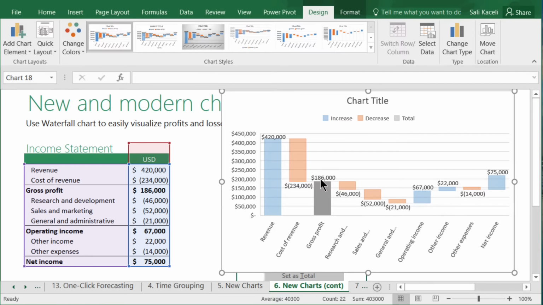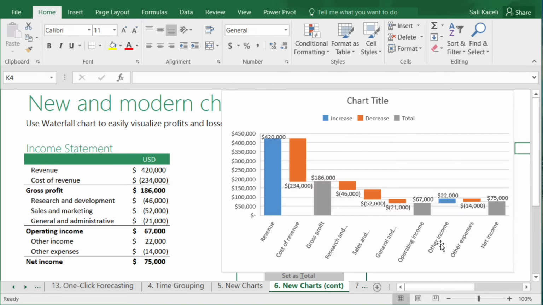What that will do is it'll bring it down to the bottom of the chart. Then we notice also we have operating income, that's another total. So we find operating income, right click, set it as a total. And then the net income, it's another total as well. Right click, set it as total. And this gives us a visual view of how everything is performing in our income statement.